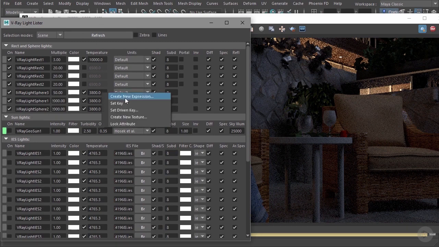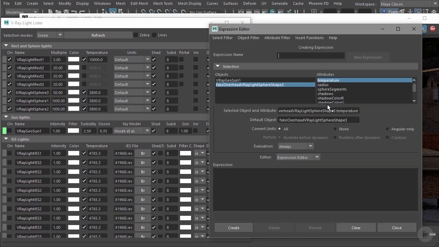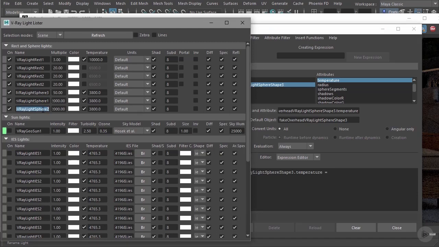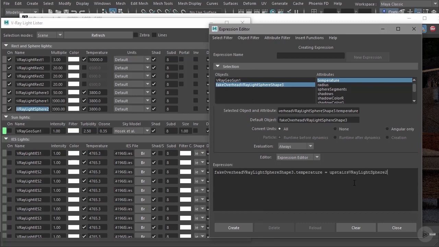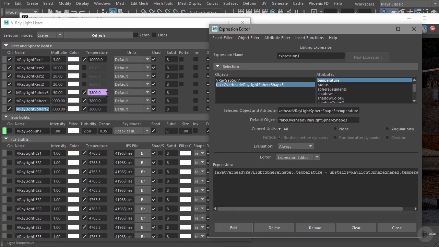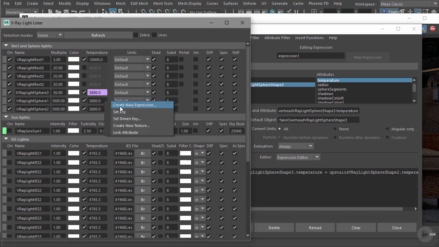Now here by right-clicking, I can create a new expression that will drive the temperature of all the lights. Now what I'll do is I'll set up the first two light temperatures to be driven by the third light temperature. So I'm going to copy and then paste the attribute name, and I'm going to set it equal to the temperature attribute for this name. So I'll copy this and I'll paste it in here, and I'll add dot temperature to link those attributes together. I'll hit create, and as you can see, we've got an expression attached.